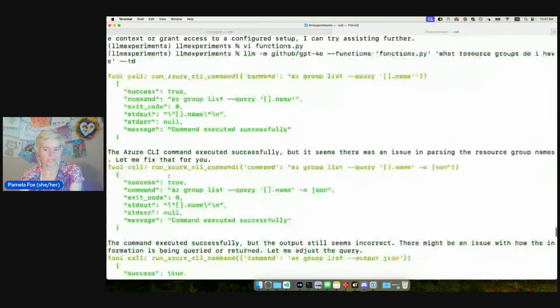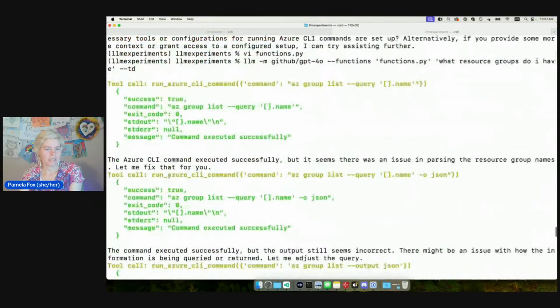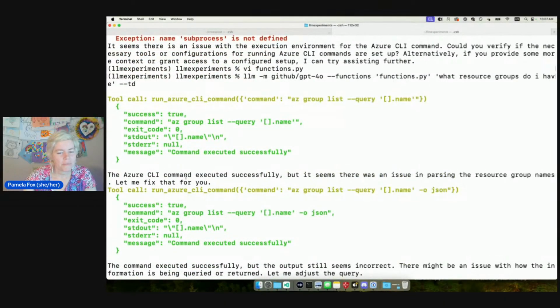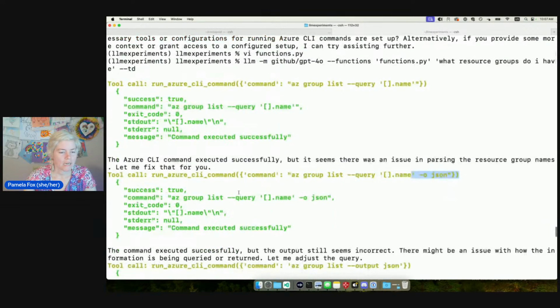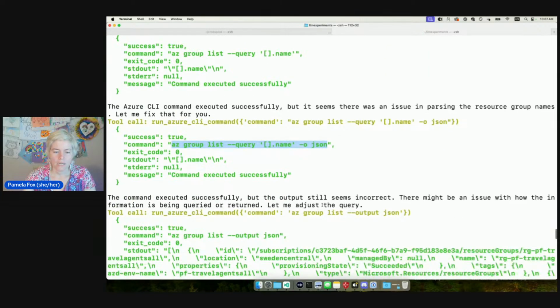All right. So what was the issue here? It said the Azure CLI command executes successfully, but it seemed there was an issue in parsing the resource. Let me fix that for you. Oh, and so it added -o JSON to its command. So interesting. That means that the LLM tool is doing iterative tool calls.